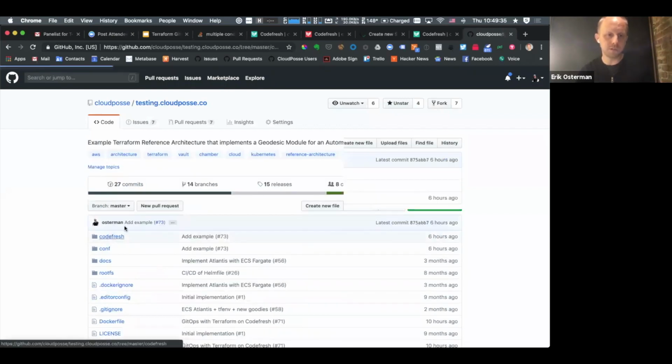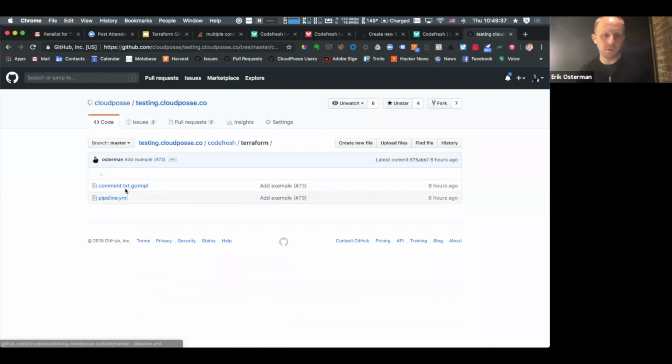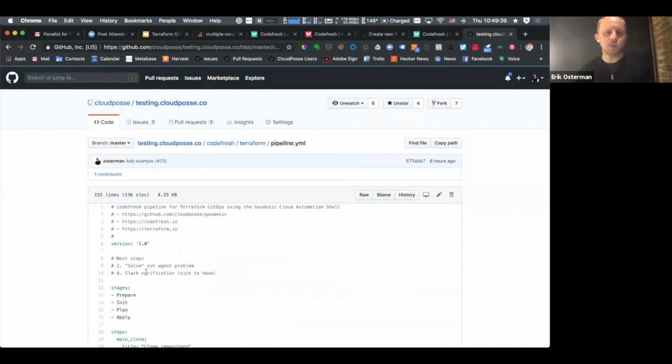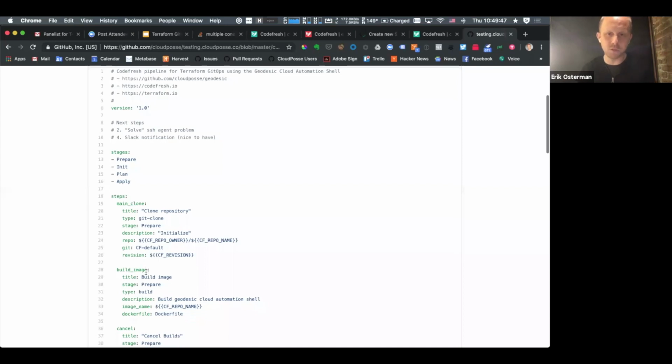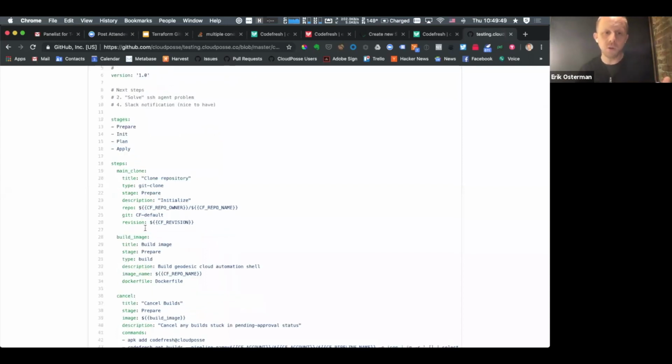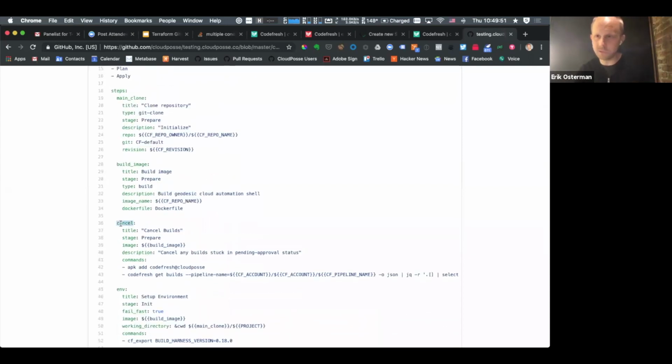So go into Codefresh, go into Terraform, go into pipeline. All right, why Jenkins has been so popular for decades is partially because it's a Swiss Army knife. There's nothing you can't do with Jenkins, right? And I almost argue the same thing is true with Codefresh. So here's a step where I have a cancel step, and I just define some commands to run as part of my pipeline before this one runs.